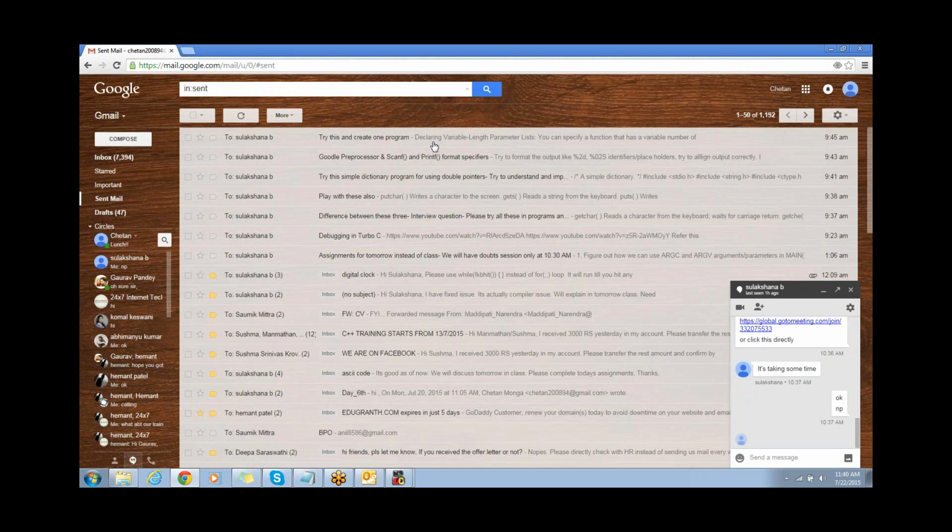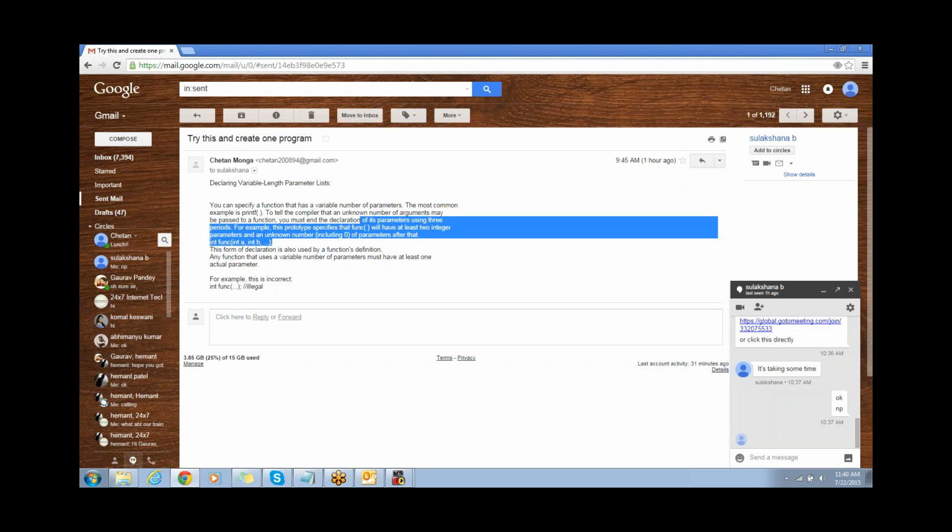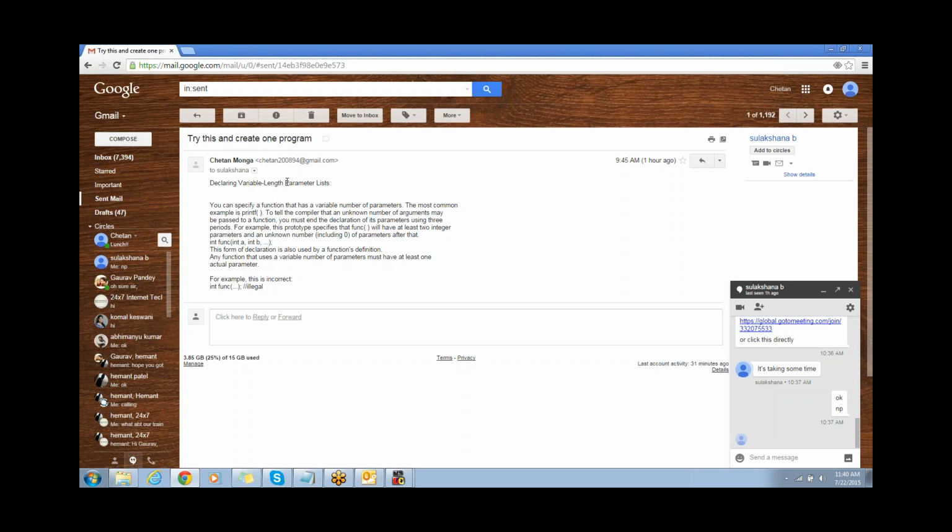I'll go through all this what you have sent. Okay, let's go ahead with the assignments, whatever I sent you, one by one. So I'm just opening. Can you see my screen? Declaring variables and parameter list.